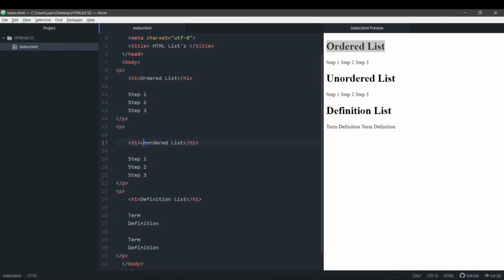Then we have the second type of list, that is the unordered list. Suppose you want to display a list but you don't want an order. It can be any random order. There is no order specified. That is why it's called an unordered list. An example can be a grocery shopping list.